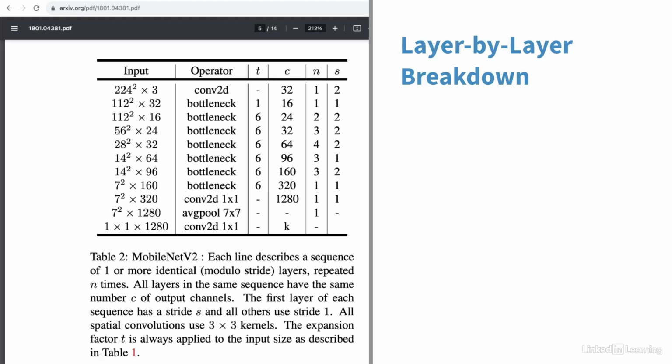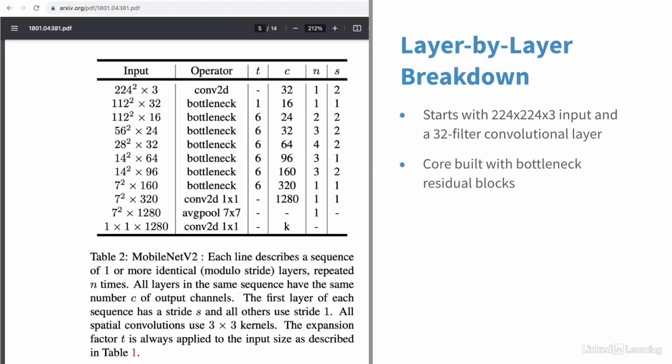The input image for MobileNet v2 is typical of most image classification tasks, and that's 224 by 224 by 3 channels. We then move into the convolutional layer with batch norm and ReLU 6. So we have 32 filters with a 3 by 3 size and a stride of 2. Then we move into the bottleneck residual blocks. So this is the bulk of MobileNet v2. It's a number of these blocks that are subsequently learning more and more filters.